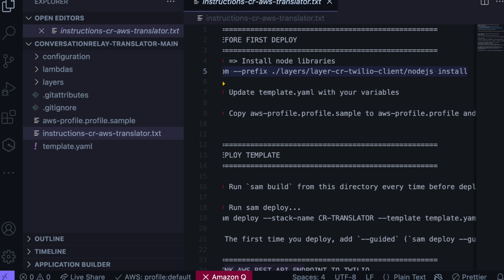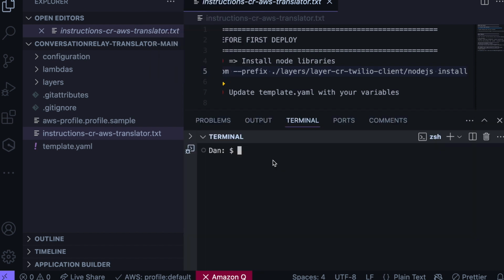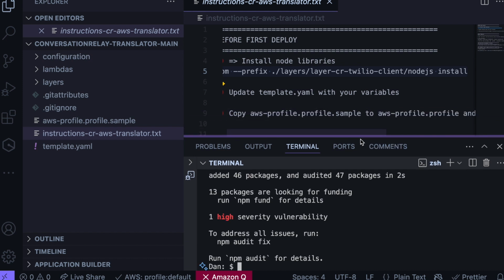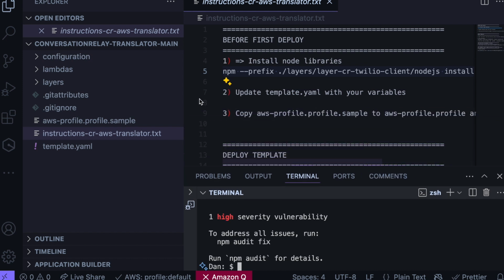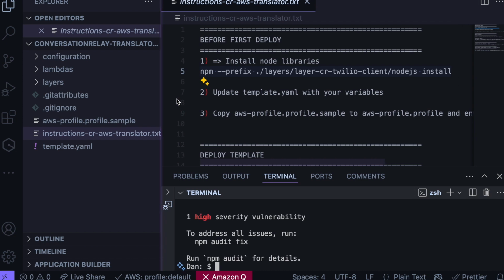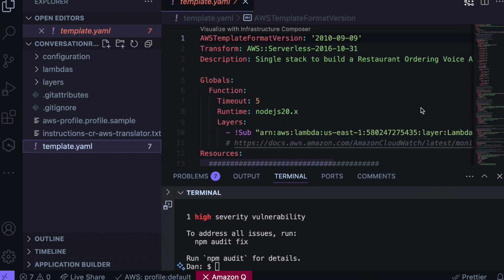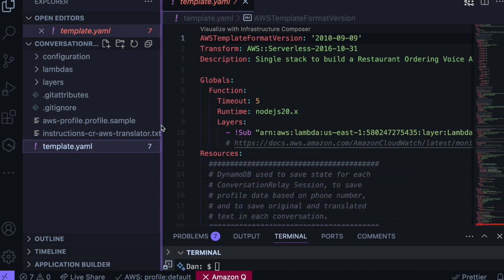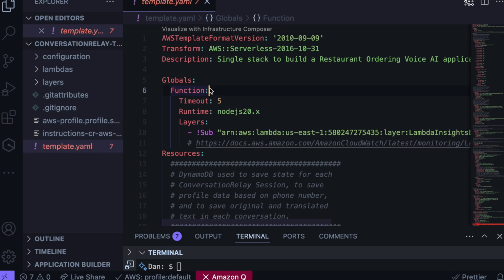Next, we'll open the template.yaml file. This contains all the instructions needed for AWS SAM and CloudFormation to spin up all the resources you need. In this file, we need to update the Twilio account SID and auth token for the account you want to use in two places. In this file, search for all caps Twilio_ to find the two places where we need to make the change.